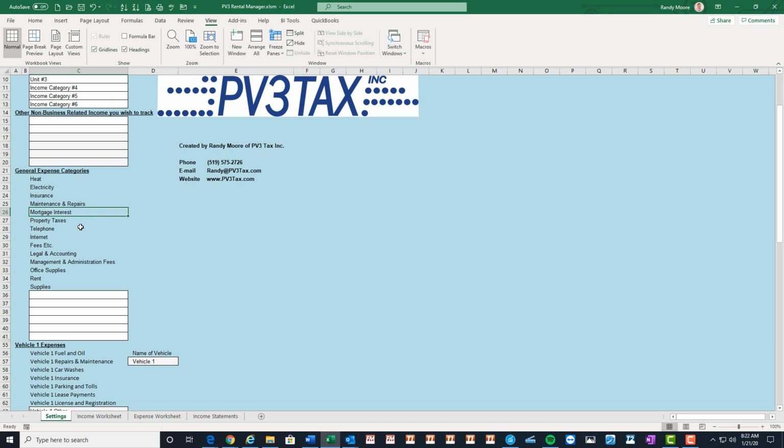Mortgage interest, not mortgage payments, be careful with that. Property taxes, and so on and so forth. If you need any other categories, you can put them in these white boxes below.